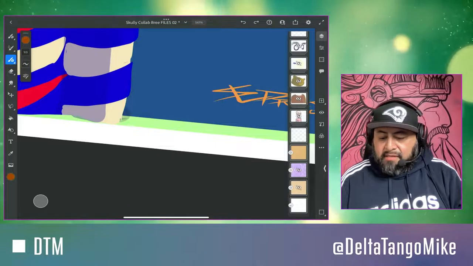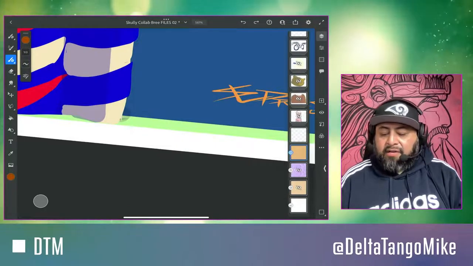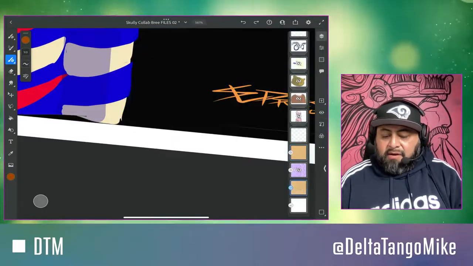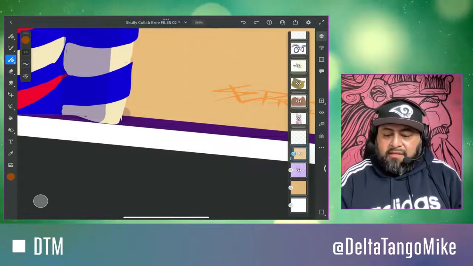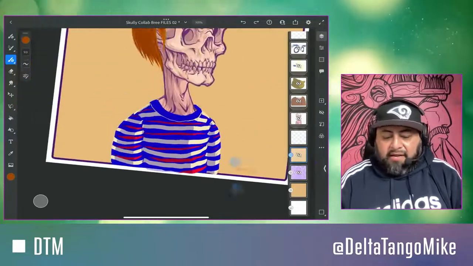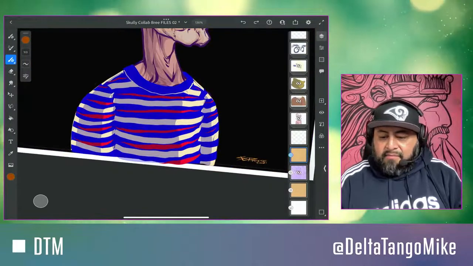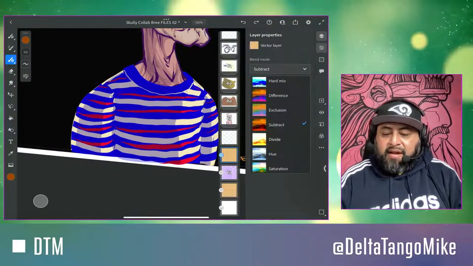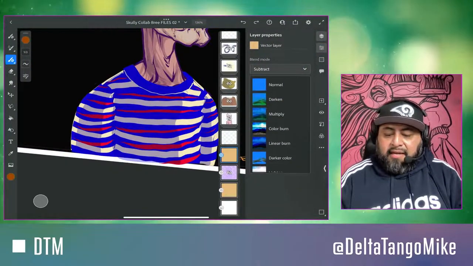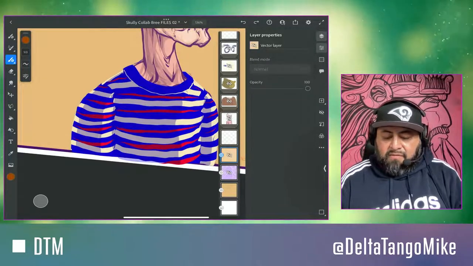Okay, so this one is, let's see. Okay, so it's together. Oh, interesting. Let me turn that one on. Let me turn this off. Oops, not that. Oh, there's the purple. Okay, there's the purple. And so this one has some, oh, I know why, because it's on subtract. Oh, I get it. Cool. Normal. And then turn that one off.